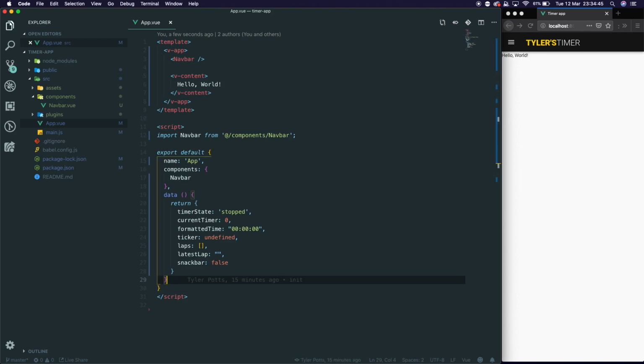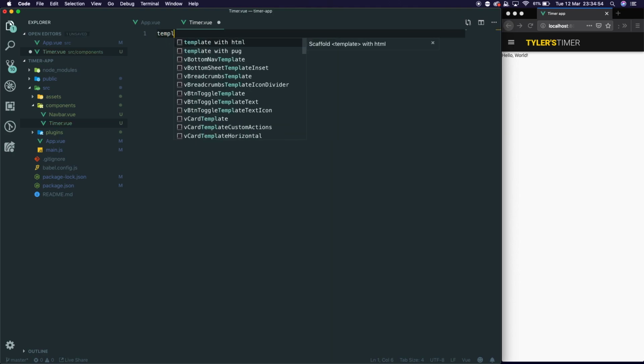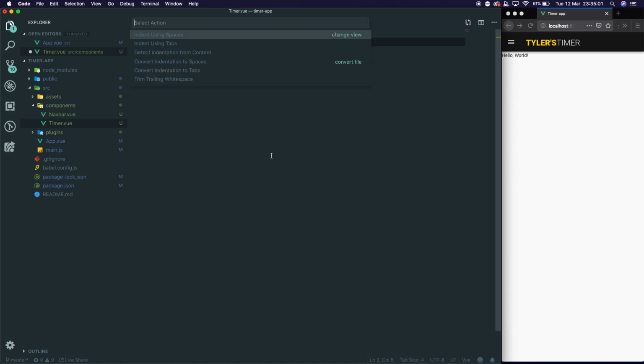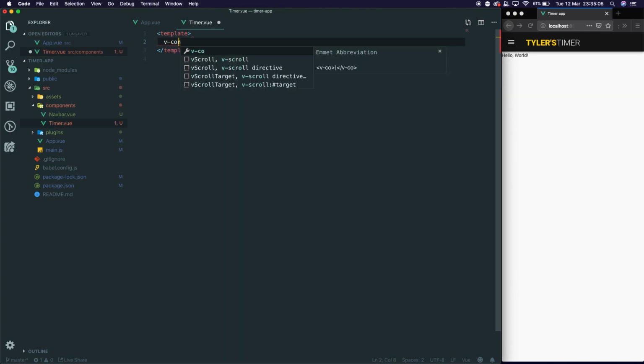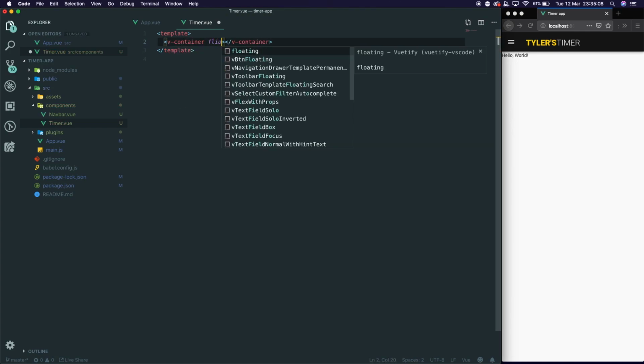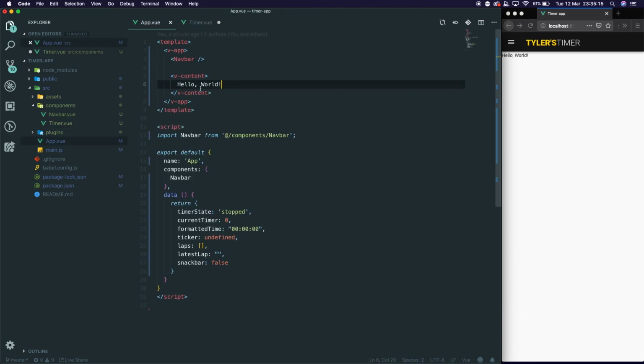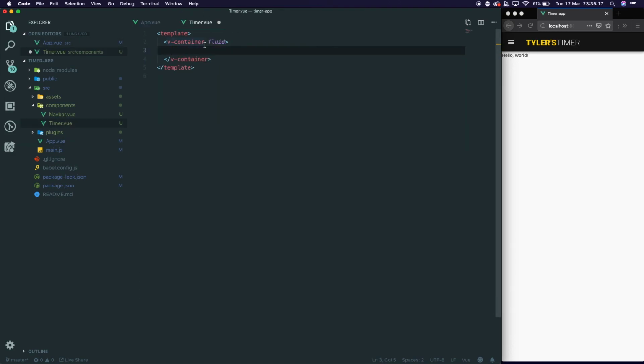So let's create the actual view for this. Let's create a new component. So in components we're going to write timer.view. Inside here we're going to have a template, and inside the template we're going to be using the grid layout, and we're going to swap this to indent using spaces too, and we're going to write v-container, and inside here we're going to write fluid, which means it's going to be full width of the current container, so the template or the content in here when we add it in.